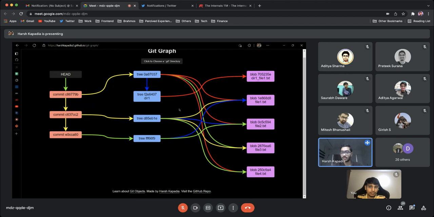Also, if you modify any one of the files now, a duplicate will be created with the same name but a different hash, because the content has changed. If you remember how hashes are generated, it's the blob, space, file length and then the content of the file. So that differs, and that's why the hash is going to be different. That's why it's going to be a new blob object.